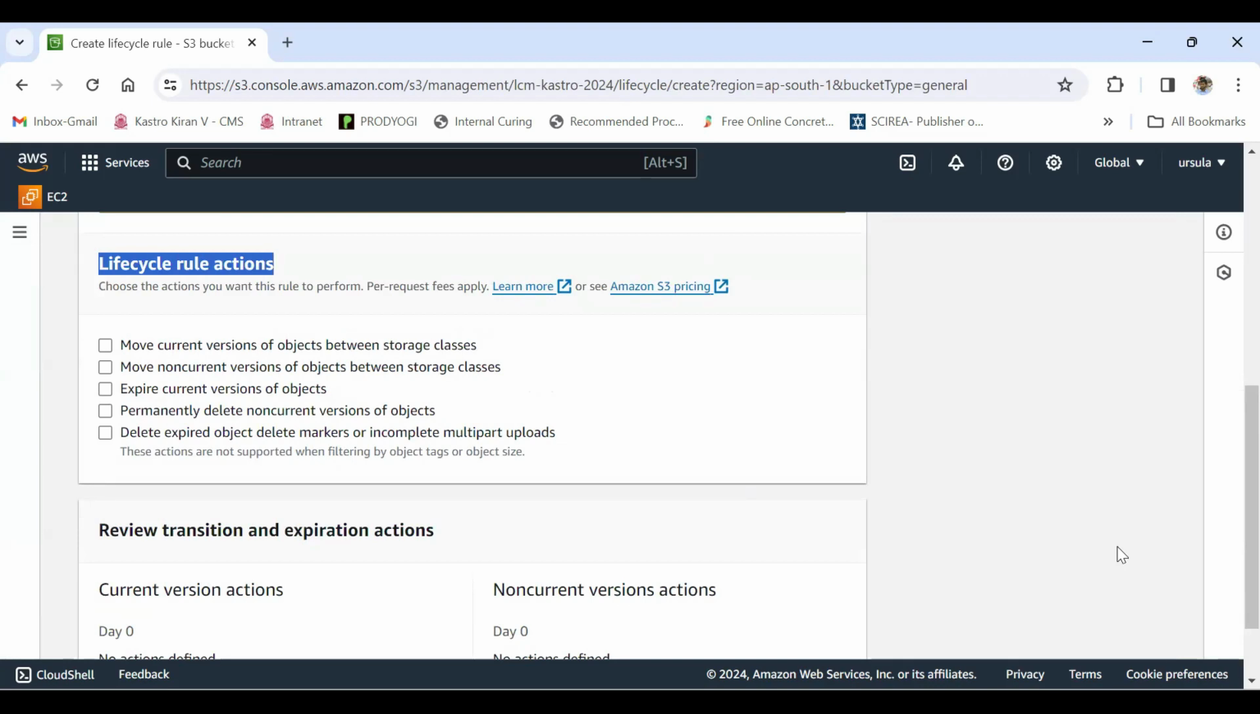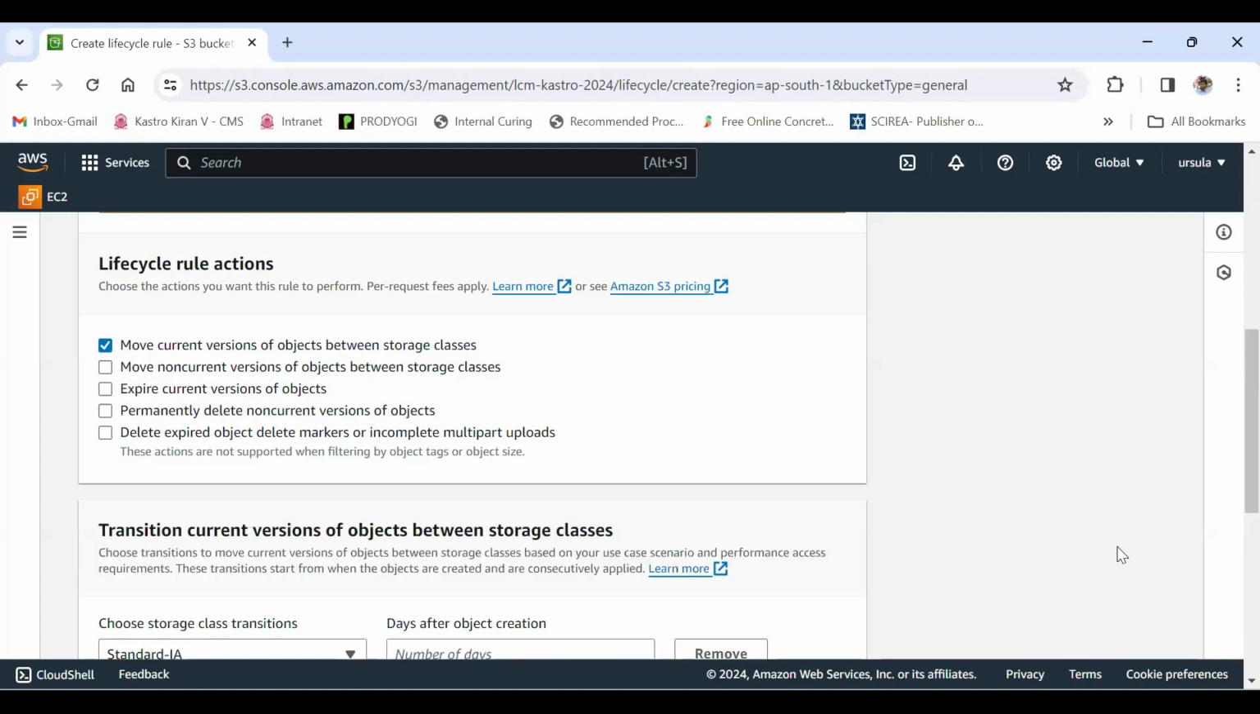So the first option is move current versions of objects between storage classes. Whatever the current versions of objects that are available, if you want to move them from one storage class to another storage class, you can select this option. And the second option is move non-current versions of the objects.